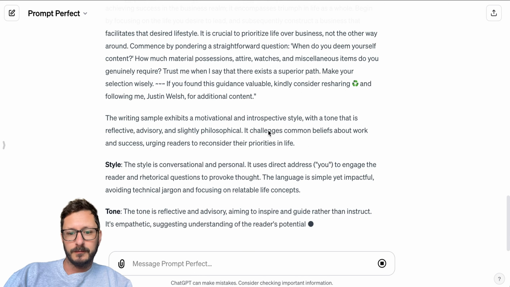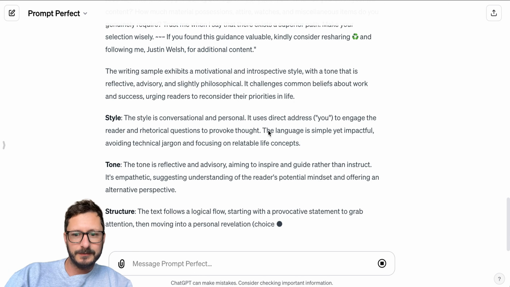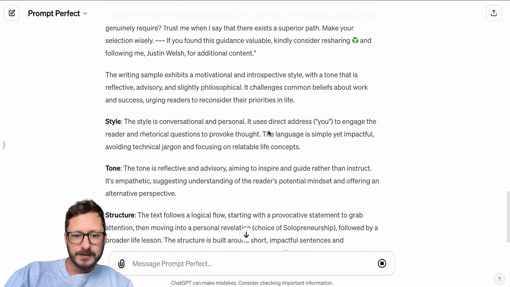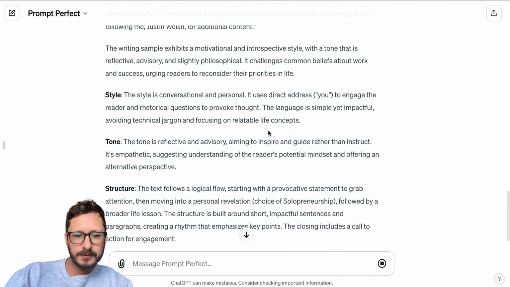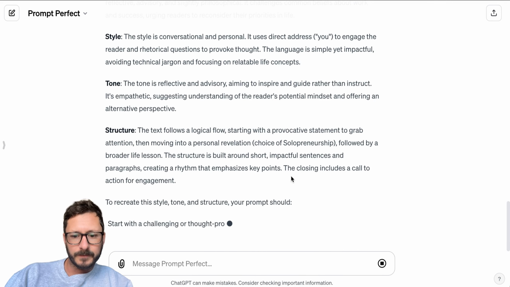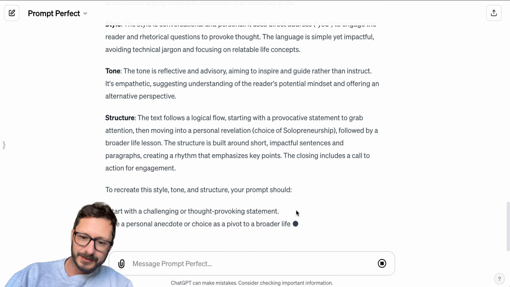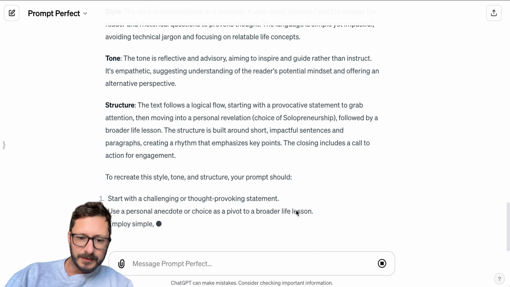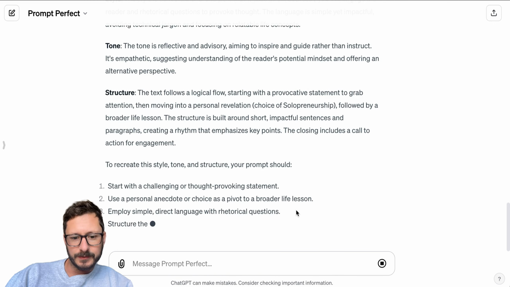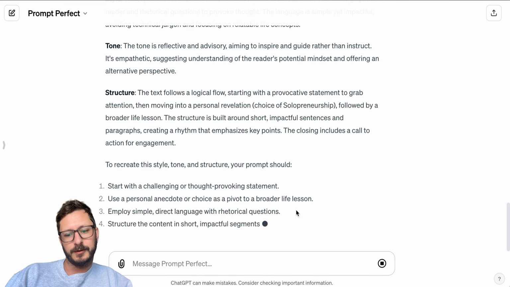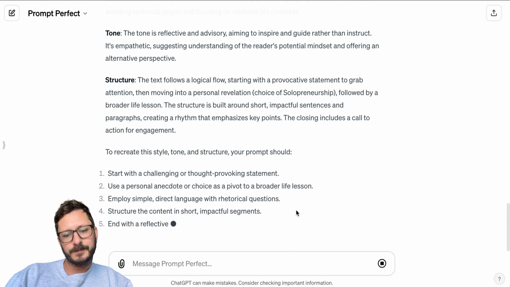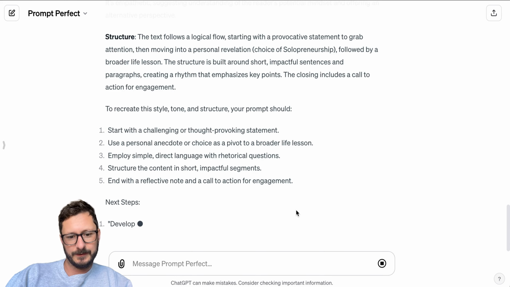It's a motivational and introspective style that's slightly philosophical. Direct. Okay. Use a personal anecdote or choice. Nice. Employ simple, direct language with rhetorical questions. Structure the content in short, impactful segments with a reflective note and a call to action for engagement.